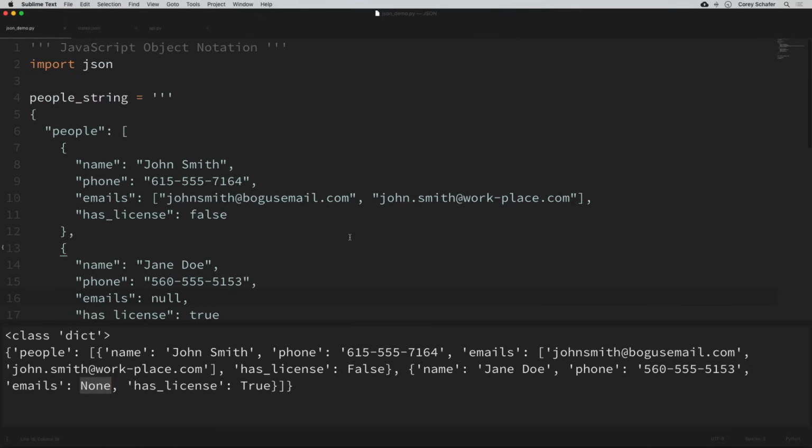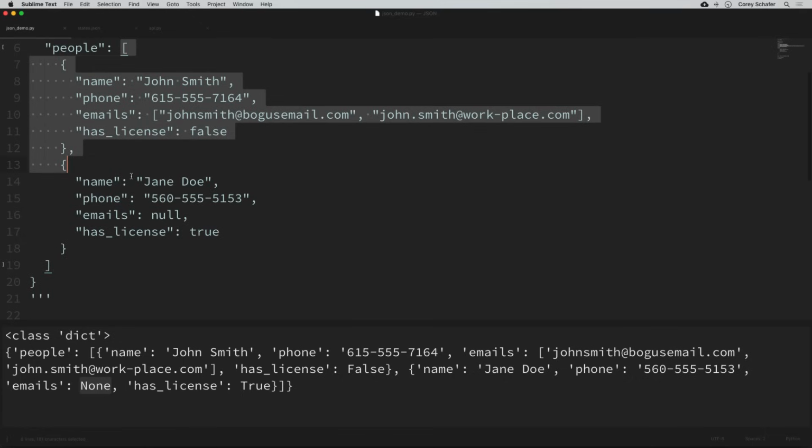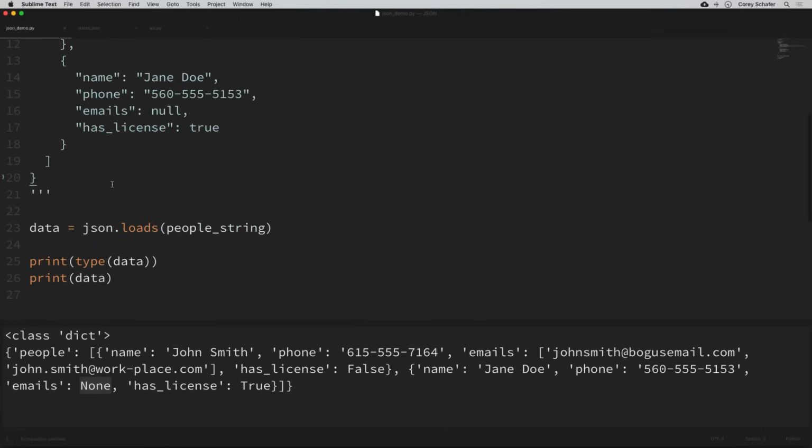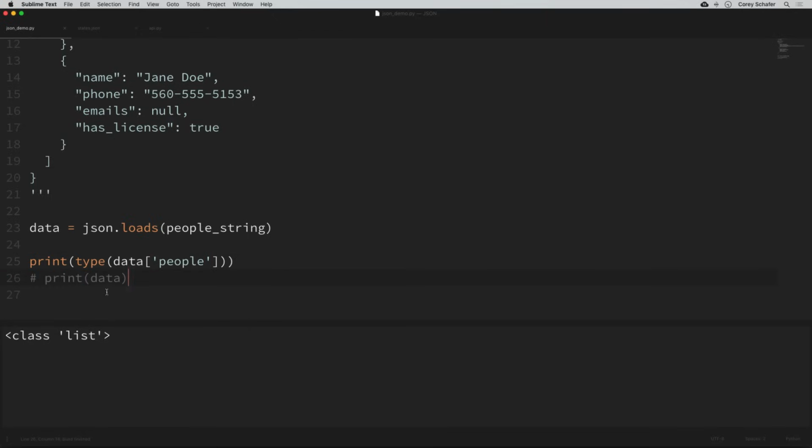So since our top level key here is an array of values, that should now be equal to a list. Since this is a dictionary, we should be able to access this key of people, and that should be a list. So let's print out the type, and let's access that people key of that dictionary. If I save that and print that out, then you can see that that is a list. So that got converted. Now that we've converted that JSON to Python objects, it's going to be a lot easier to work with these.